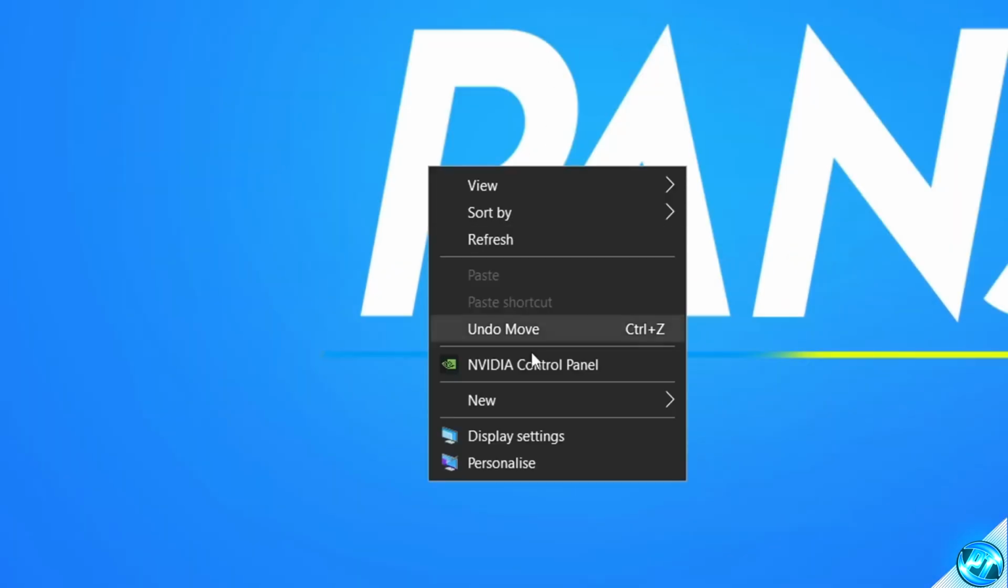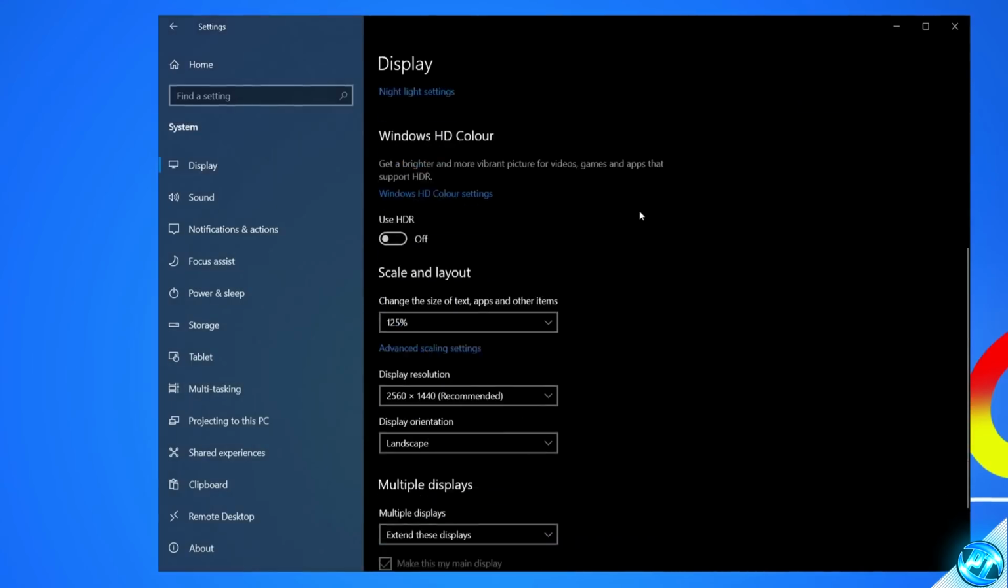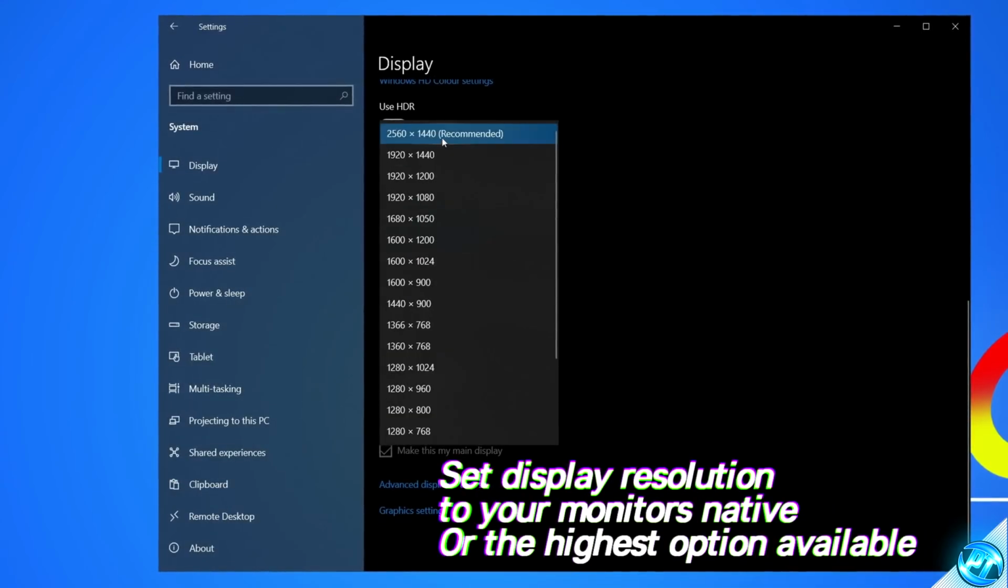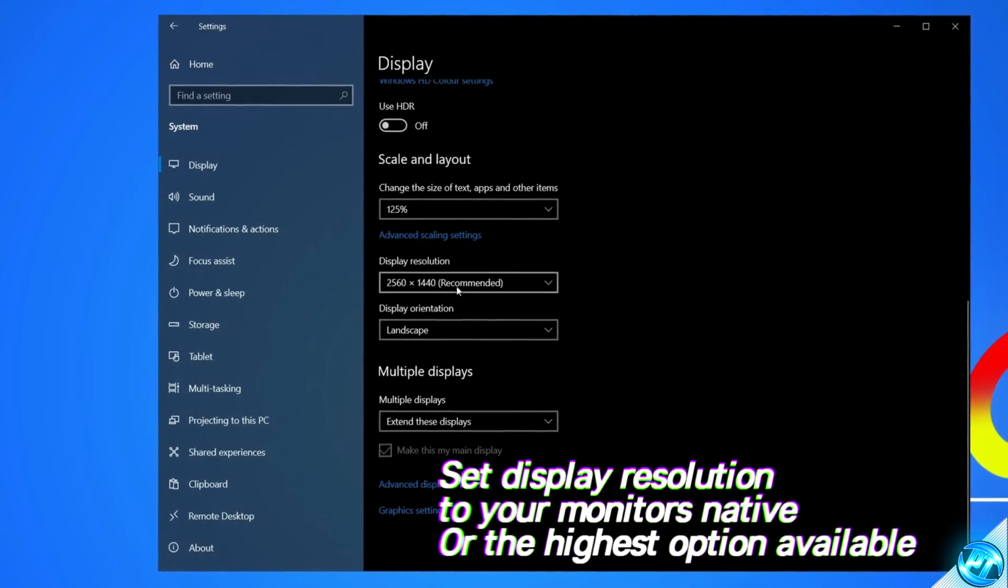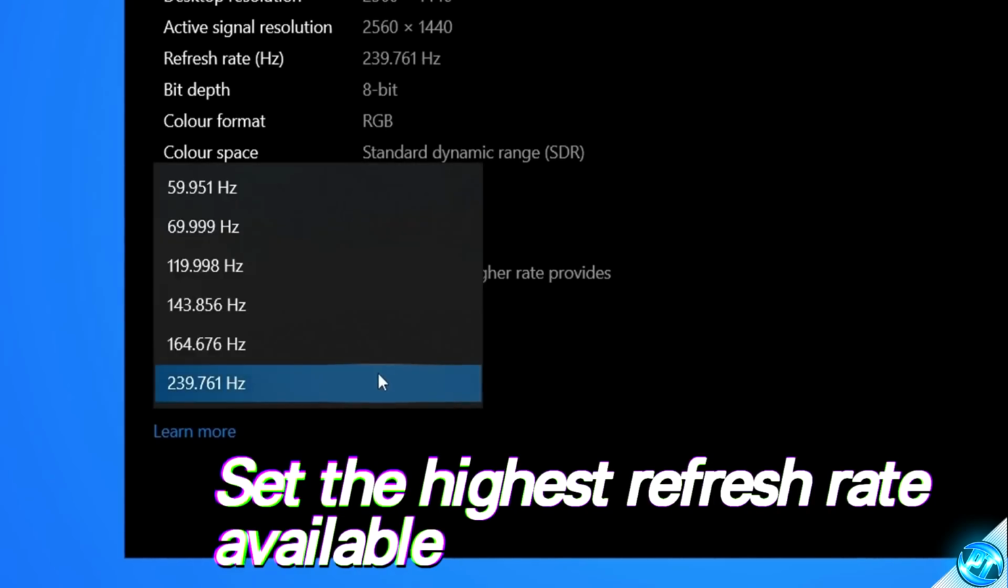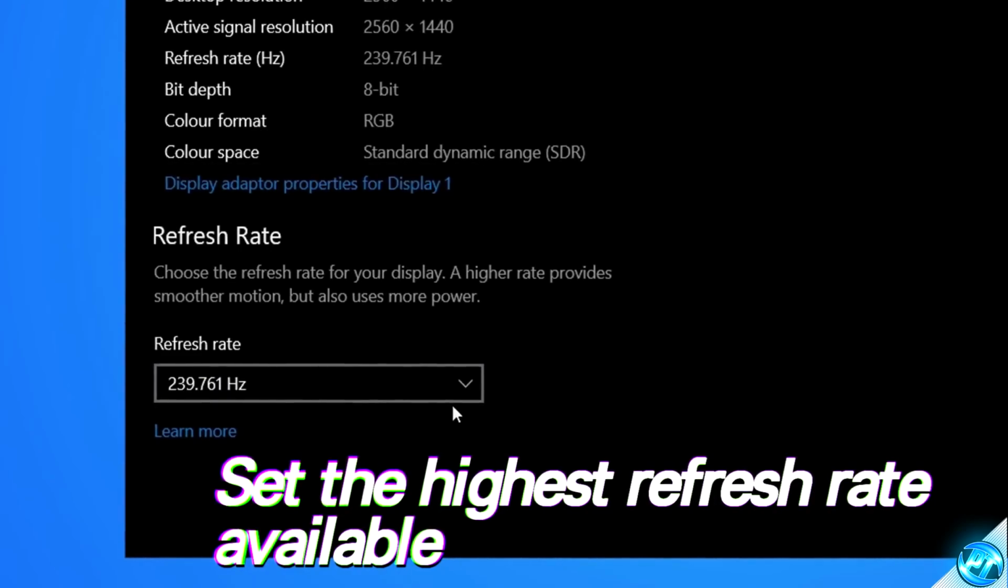For this, right click on your desktop and select display settings. Proceed to scroll down. This is where you'll have the option for your display resolution. Go to your display resolution, make sure this is set to the maximum. Navigate down to Advanced Display Settings. In here you'll then see your refresh rate tab in the bottom, go to the refresh rate options and select the highest option available to you on your monitor.